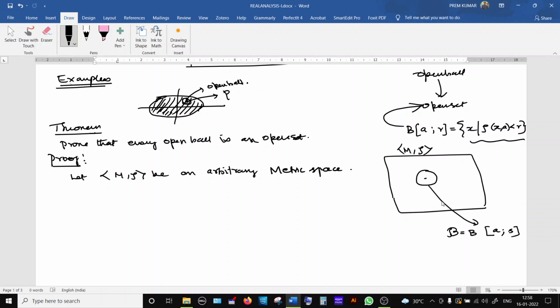So now this is an open ball. Now we are going to show that this open ball itself is an open set. We will take one element inside this open ball and prove that there exists another open ball which is inside this open ball. Then this is true for every element inside this open ball. Therefore, as per the definition of open set, this open ball is an open set. So this is what we are going to do.